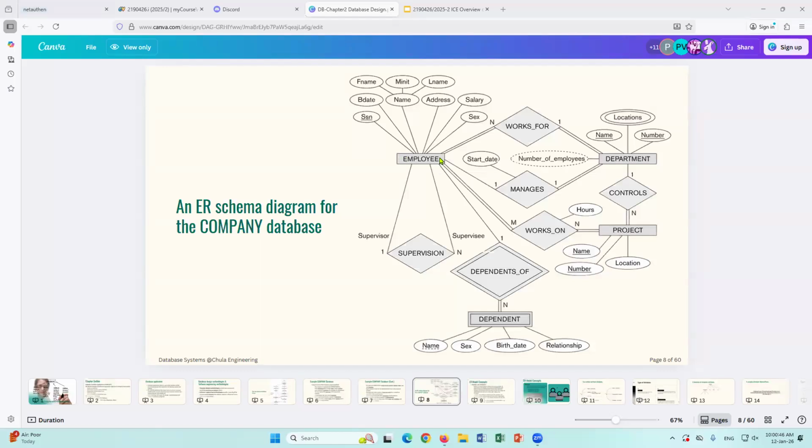For example, we have the employee entity. Within the employee entity, we have these attributes: SSN, which is social security number, name that includes first name, middle initial, last name, birth date, address, salary, and sex. Where did this come from? It came from the requirements that you obtain when you do requirement analysis. For department, you said it has many locations. It has name, it has number, but it has many locations. For the dependents, you want to keep name, sex, birth date, and relationship. This all came from the requirements.